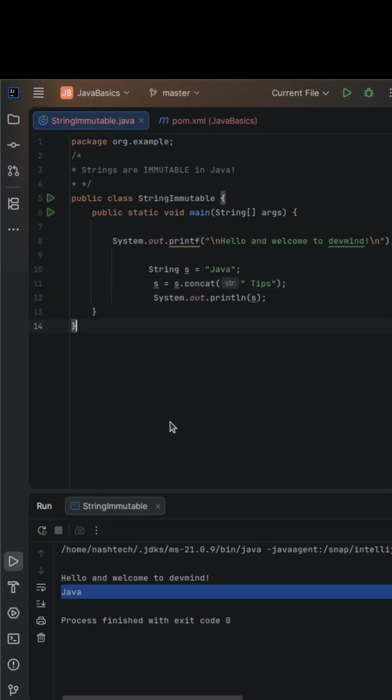Now let's run this application and see what will be the output. Any guesses what will be the output? Okay, so now let's see the output. So yeah, here it is showing Java tips. So this is the way how we can use strings in our program.